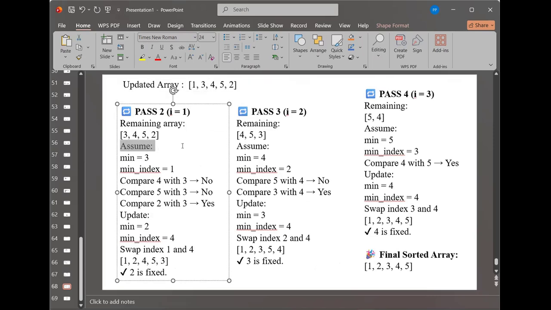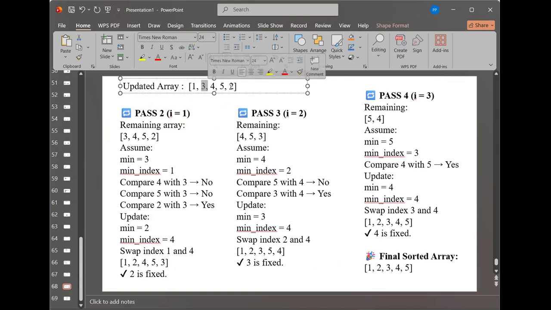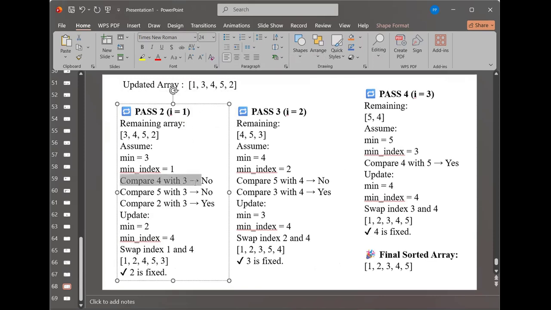Now assume we have to take min value as 3. So first this value we are saying 3. Okay, minimum value is 3 right now, and the index is what, 0, 1, 2, 3, 4. 1 is the index. Okay, now compare along with 4 and 5 and 2. When you are doing the 4 comparison along with 3, it will say no, 3 is smallest. So the condition becomes false, right. 5 with 3, no, condition becomes false, 3 is smallest, right. When you say 2 is smaller than 3, then the condition becomes true, right. Now update the minimum value. So the minimum value is 2 and the index value is 4.